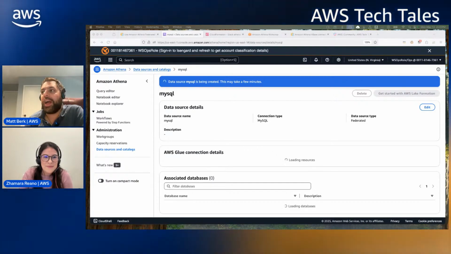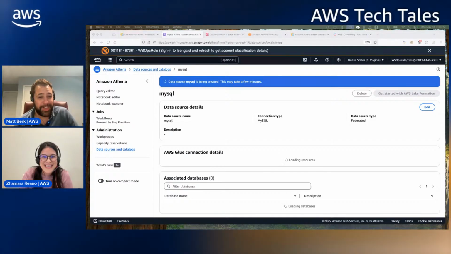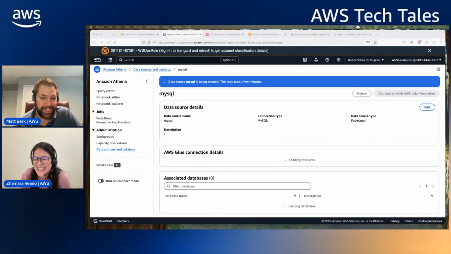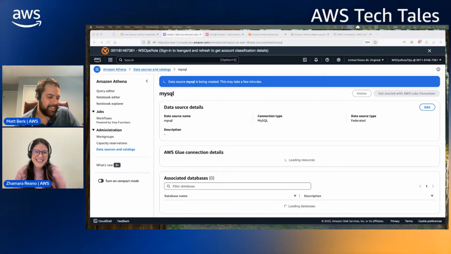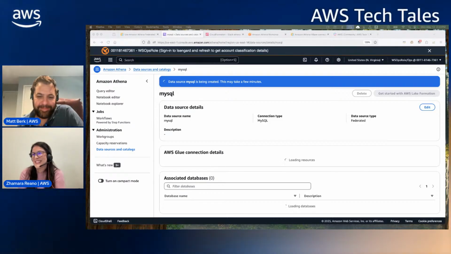This is always the thing where when I'm building something, I always mess up is when someone asks me for credentials. I always mess it up. Oh, yeah.